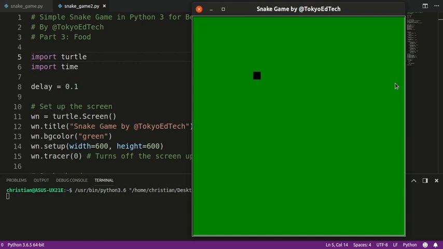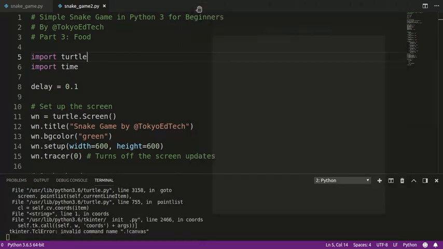So I've got my snake head and it is moving around. I think I said at the end of the last video that we would talk about making the snake body. However, I realized that first we have to make the food. So let's do that instead in this lesson.